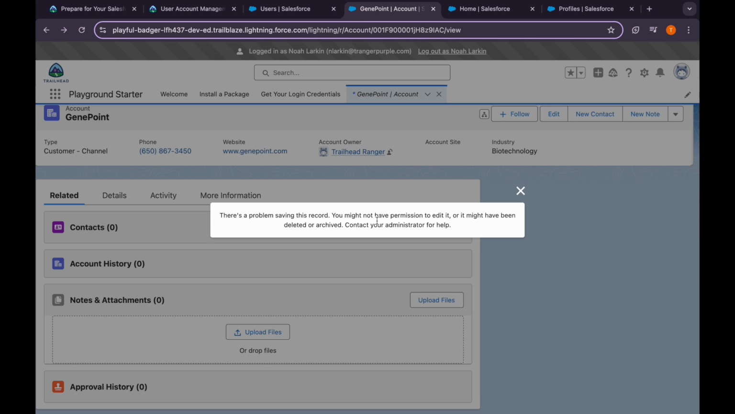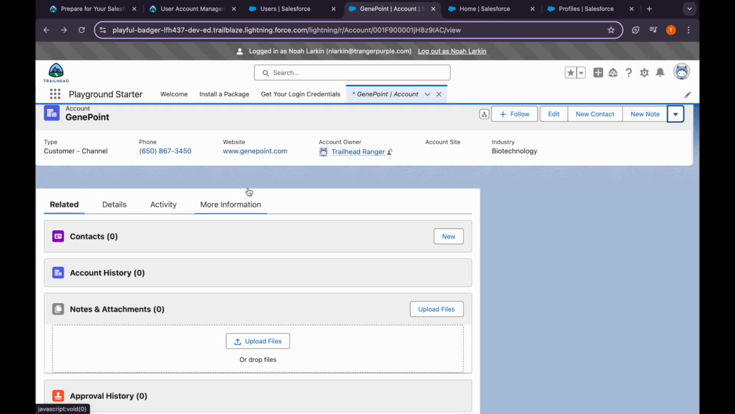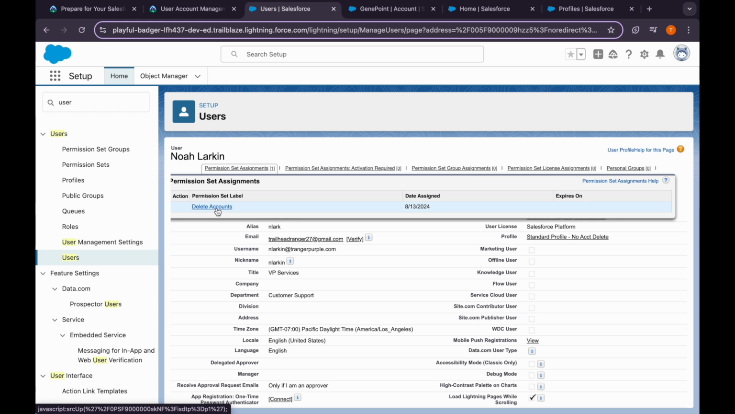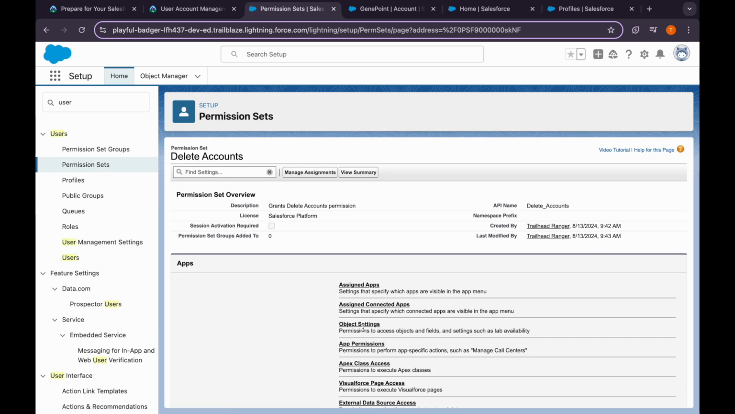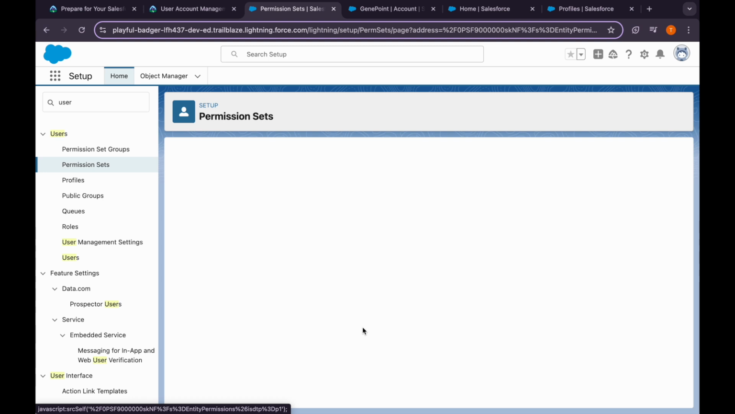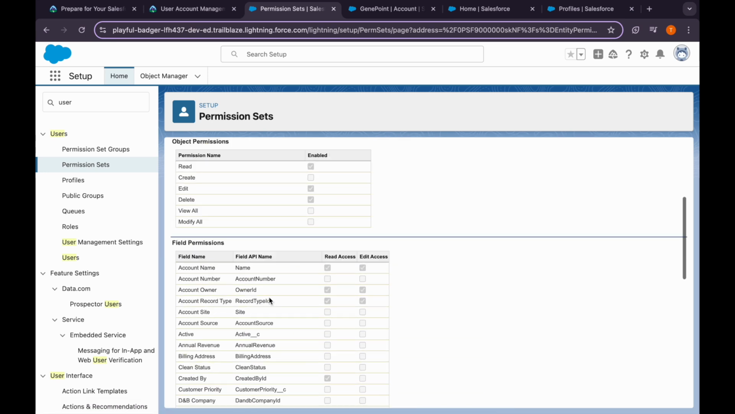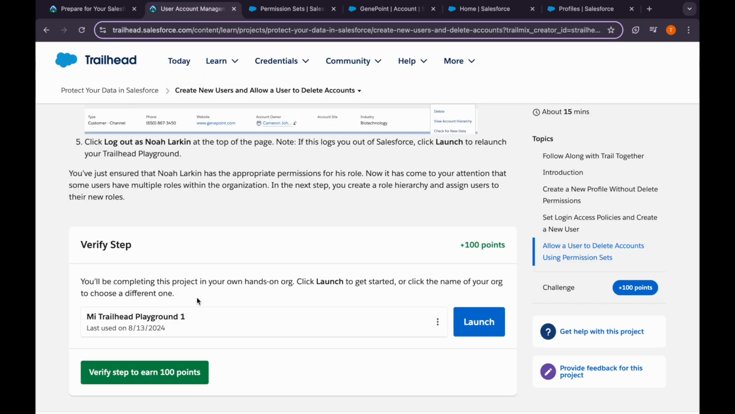Okay, so Noah is having the permission set, and so that's the expected behavior. I was wrong. Let's go to Noah first again, then permission set deletes account, object setting. It does have delete permission.